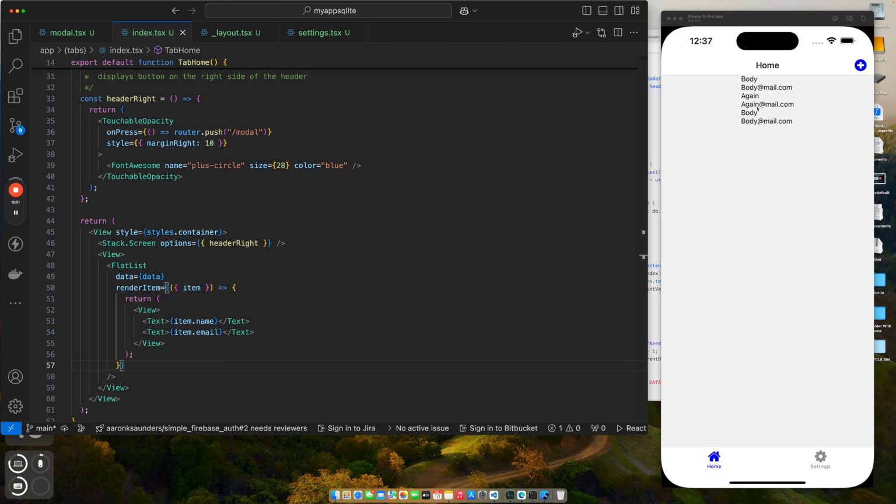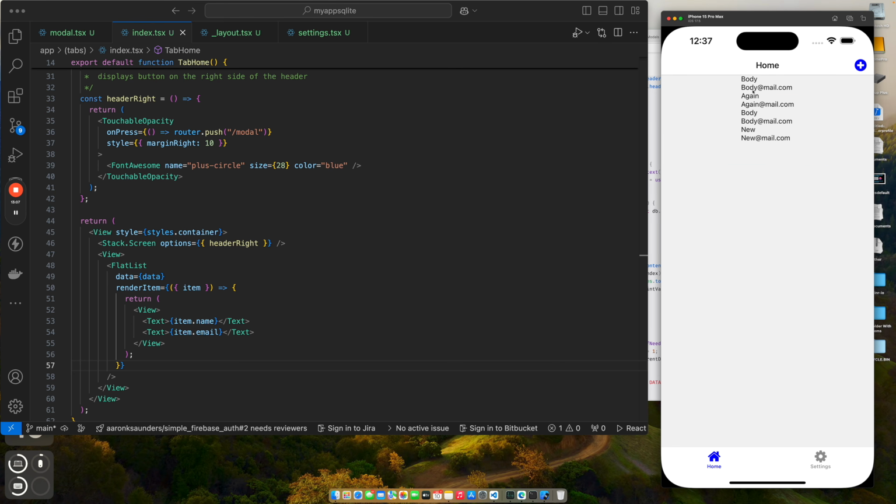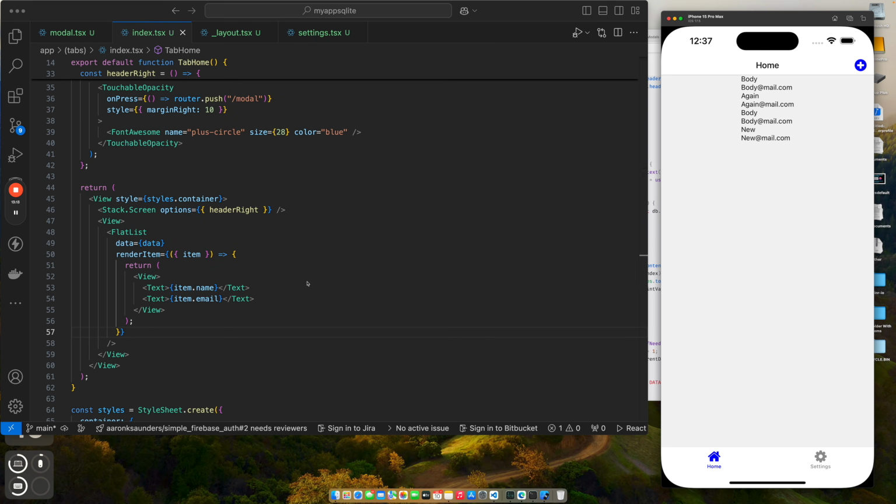Let's try and add another email, because I don't know why it has this in there three times. New at mail.com. So body, again body, then plain body, then new. All right, so it's saving the entries. Let's even clean this up a little bit.